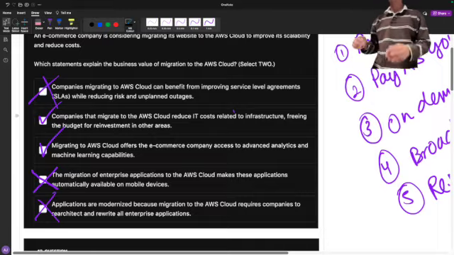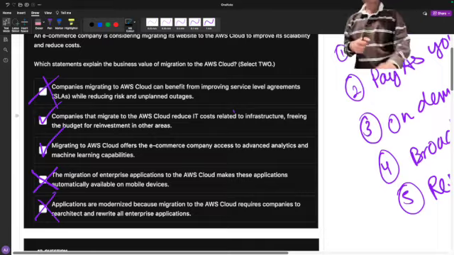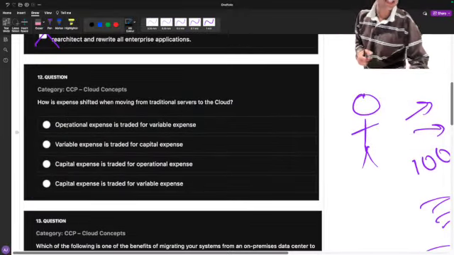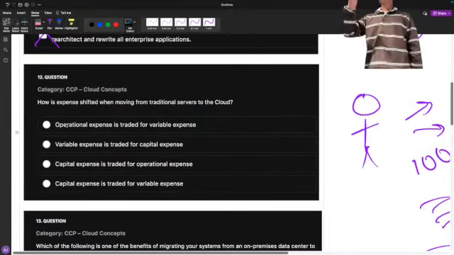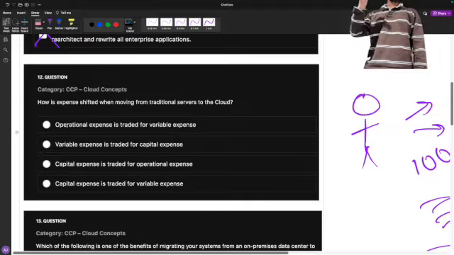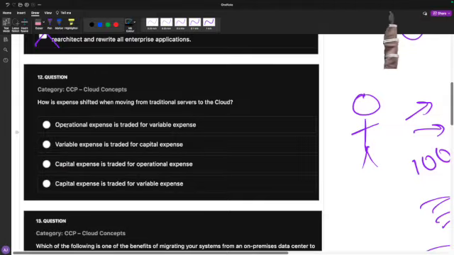Okay. So which is correct, but I need you guys to be confident now. Cool. How is expense? This is very easy. I've told you this multiple times last time. Okay, so I need everyone to get this right. How is expense shifted when moving from traditional servers to the cloud?